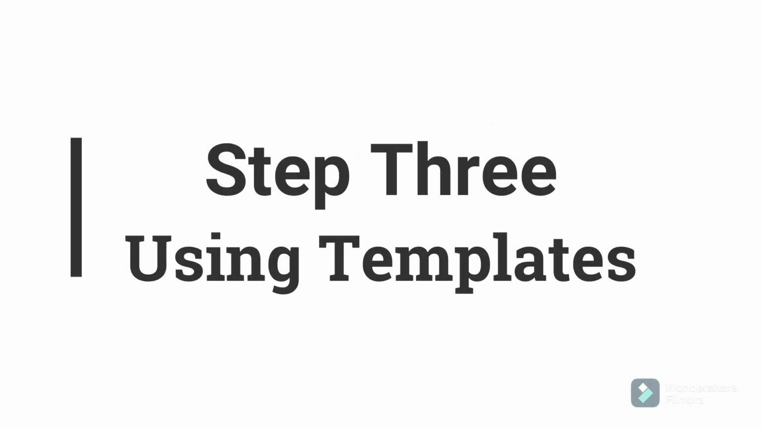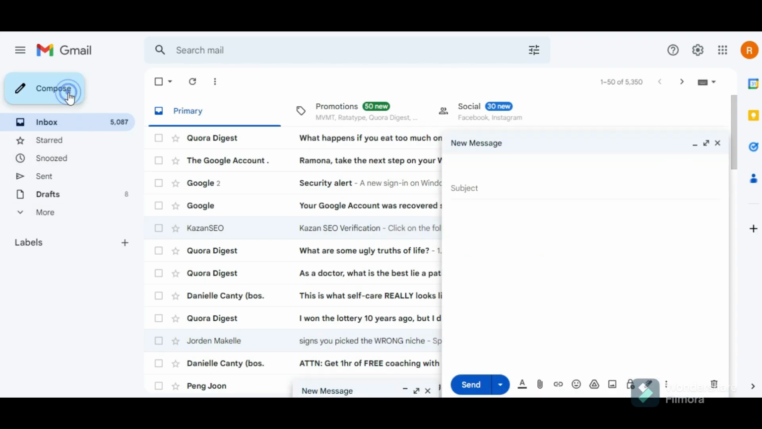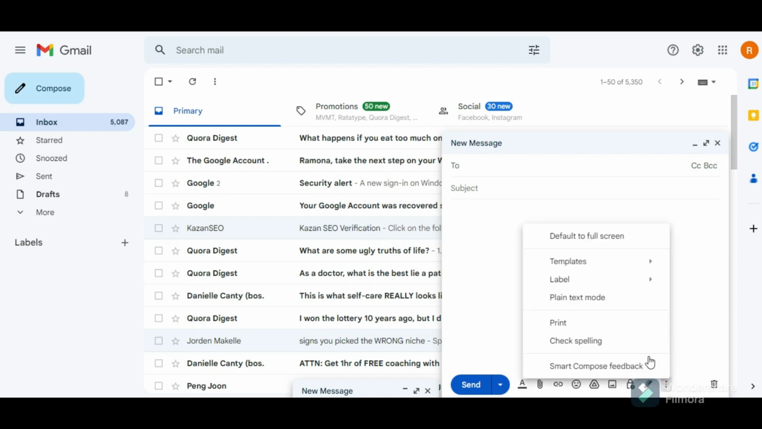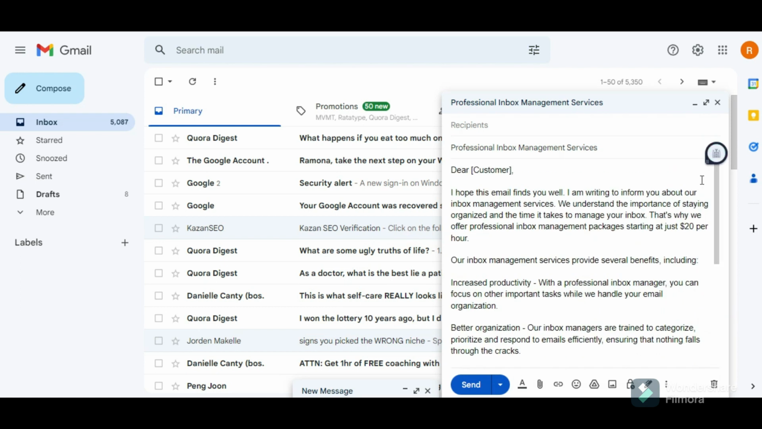Step 3. Using a template. Open Gmail and click Compose. Click More, then Templates. Select the name of the template. You can then edit the template and select the recipient and then click Send.